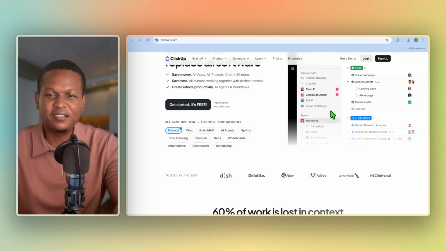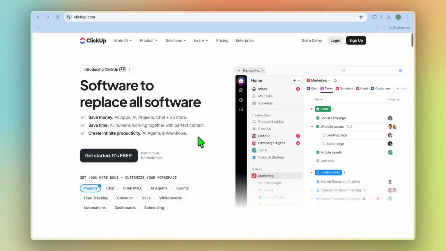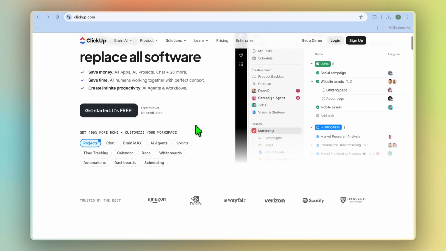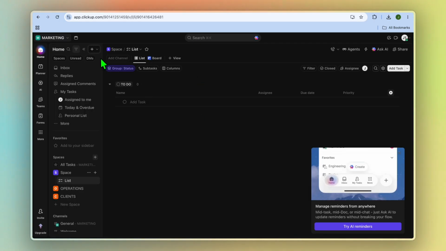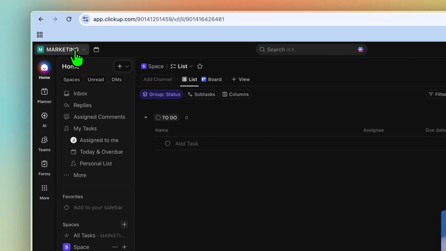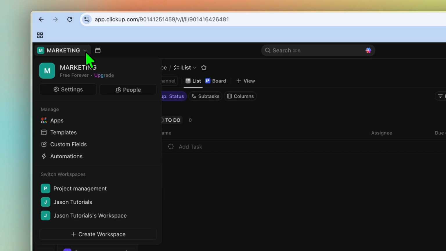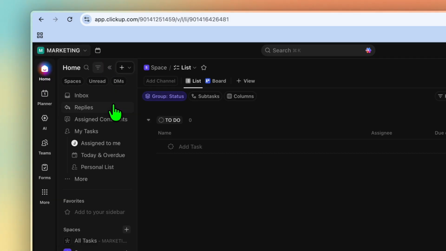Now, let's dive in. Before setting anything up, you need to understand how ClickUp is structured. This makes everything easier. For instance, with ClickUp, you will be given a workspace and this will be your entire agency. So in the top left-hand corner, you can give your workspace a name. For example, I'll be calling mine Marketing.